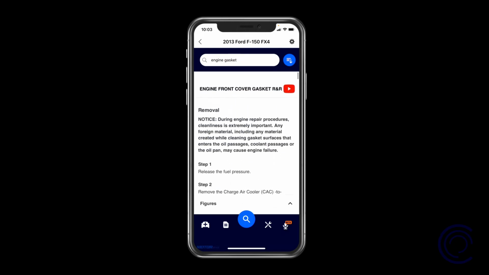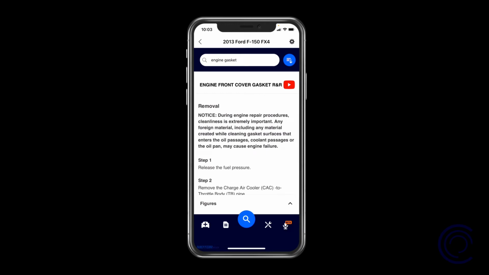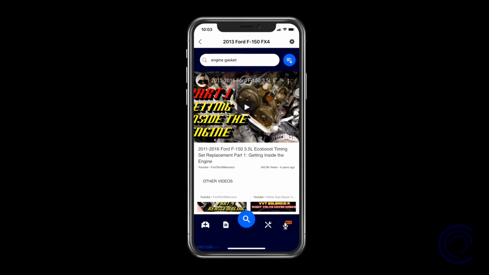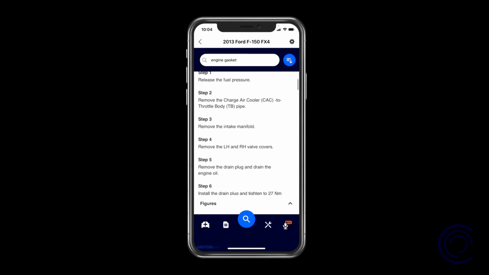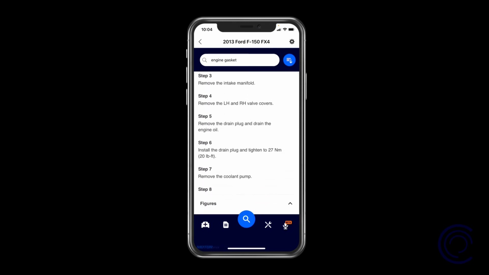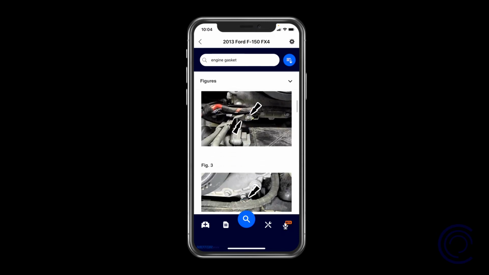So here we have the OEM step-by-step instructions unique to CYTK. We also include up to 10 different YouTube videos. In addition to the OEM content, we also include the OEM figures.